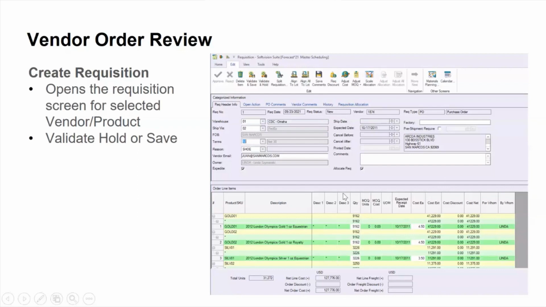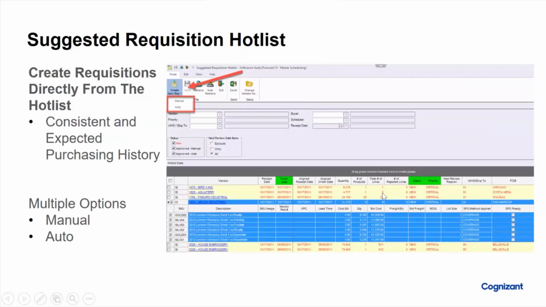The second option with suggested purchase order is to create the requisition directly from the hot list. This is sort of a next step after you've been using suggested purchase order for a while, typically where you have a consistent or expected purchasing history and pattern. We offer two options. One of them is a manual option, where from the suggested rec hot list, you can select the vendor and you can select the product codes that you want to offer.